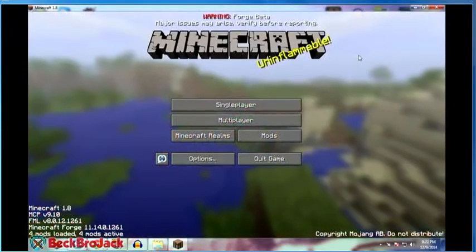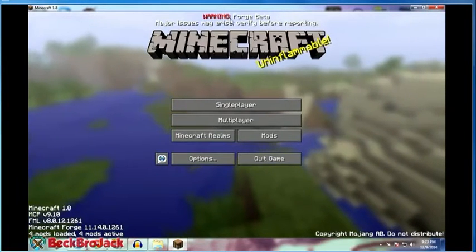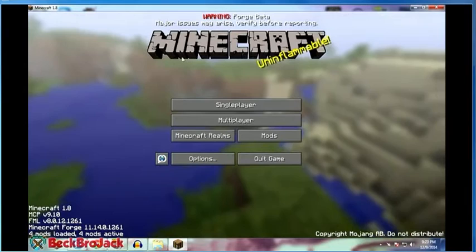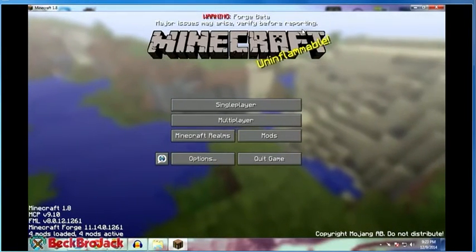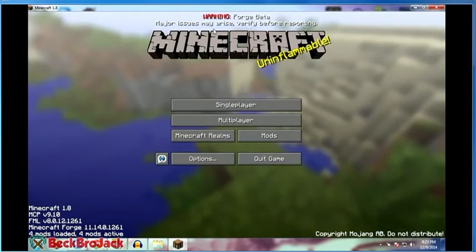So now that Minecraft has loaded up, you should get this warning sign at the top, because Forge was just released, as I said earlier in the video. This is just a beta version of it, and it says major issues may arise, verify before reporting. That's basically saying that if you do get a mod error, it isn't Forge's fault.